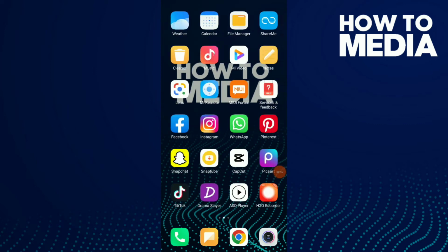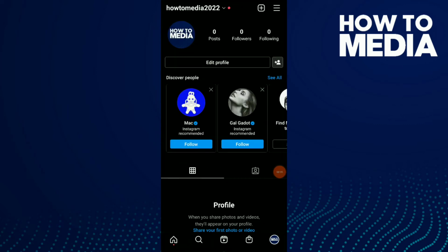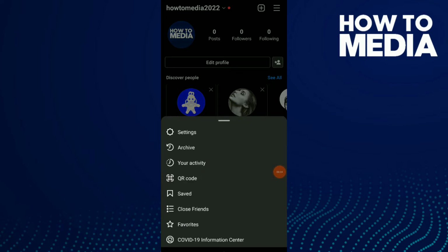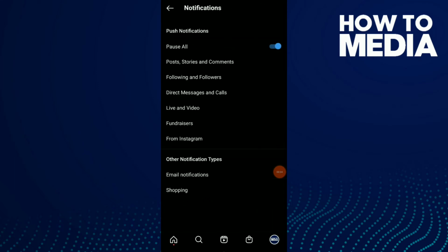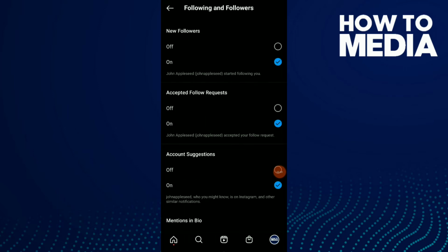First thing, go to your Instagram. Go to your profile and click on those three lines up there. And now click on settings. Click on notifications and click on following and followers. Now click on off new followers. Now your new following people, if they follow you, you are not gonna get a notification.